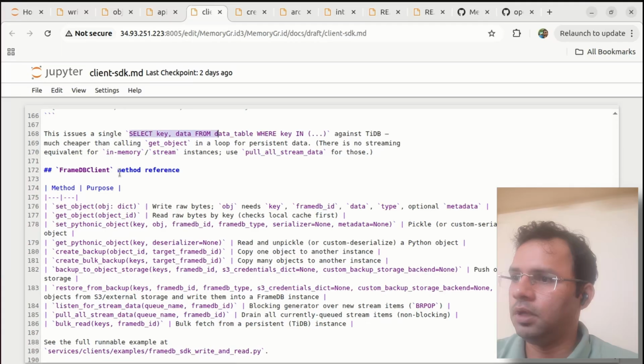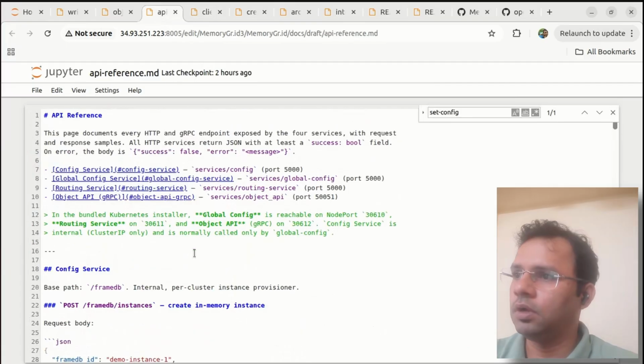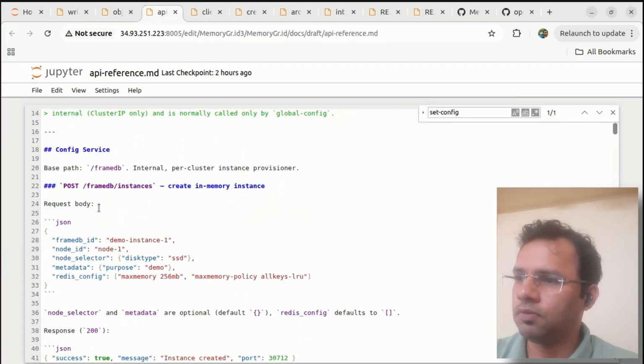So FrameDB method references: set object, get object, set Pythonic object, get Pythonic object, create backup, create a bulk backup, backup to an object storage, restore from backup. So all these functions we have, express bulk create, pull out stream data. So we have seen this. Just to give API references, we have seen a few APIs.